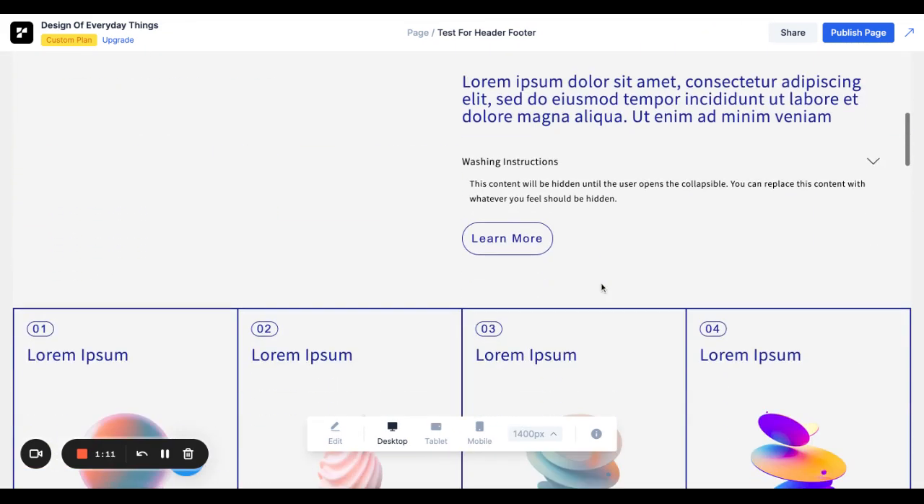When I go into preview mode, I can see that my collapsible is here, and I can click here in order to open and close it.